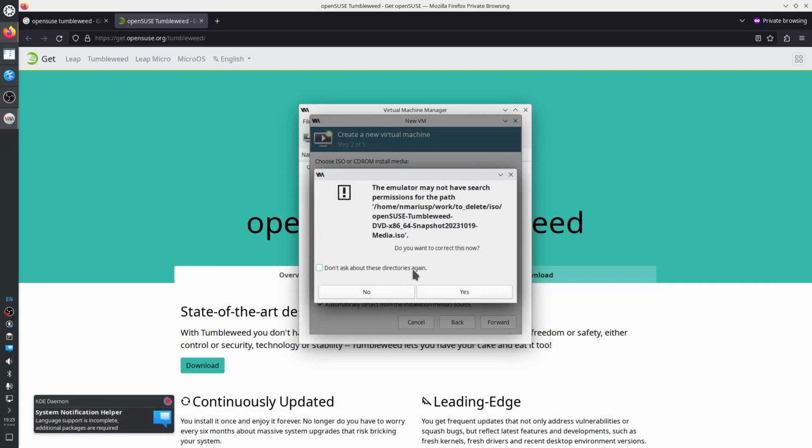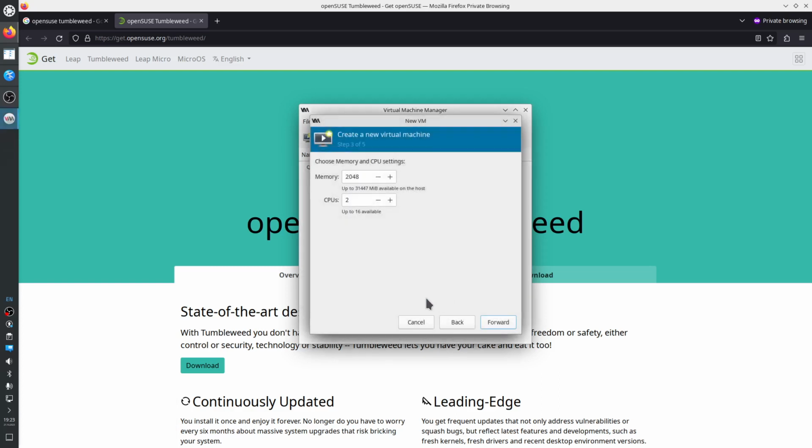It says that virt infrastructure needs access to the directory where I have downloaded the ISO. Do you want to correct? Yes. Okay, so I have 32 gigabytes of RAM. I'm going to go with at least 10 gigabytes. CPU cores, vCPUs, I'm going to go with at least 14. For the virtual machine disk, we're going to go with at least 250 gigabytes.